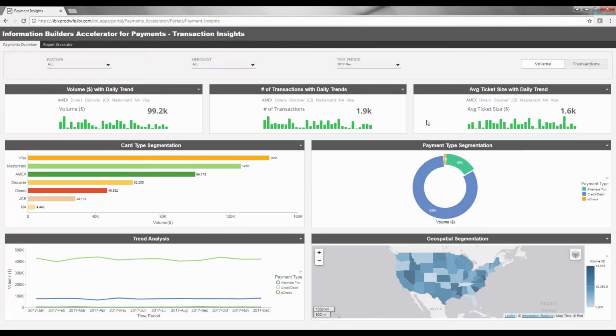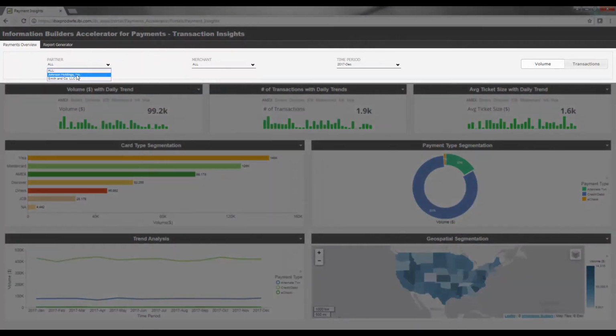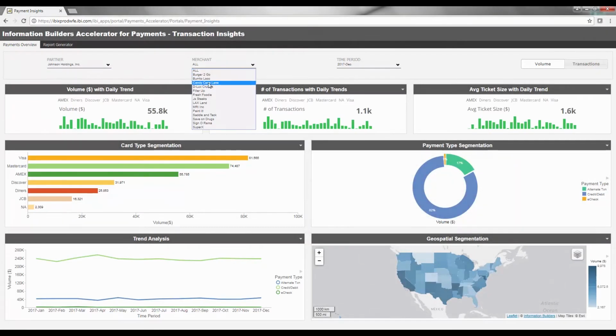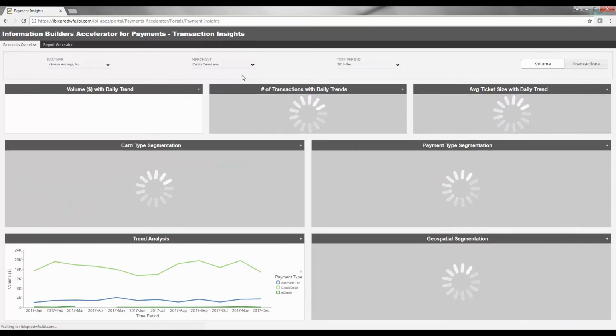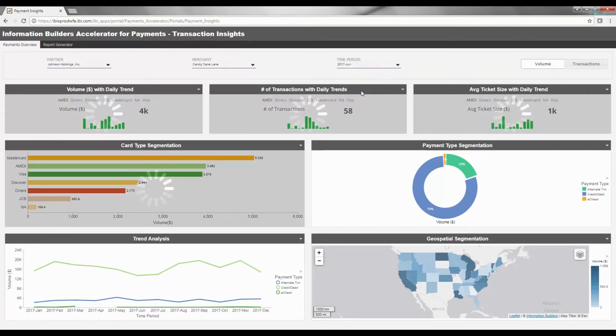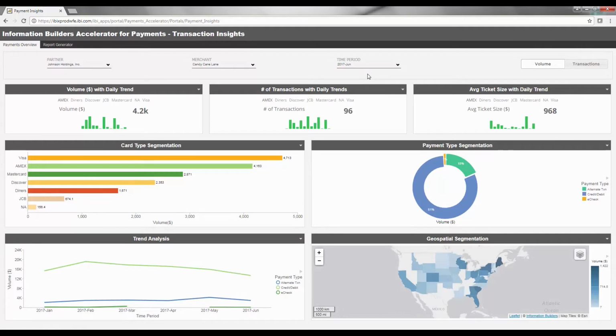Begin your analysis as a payment processor or acquirer by selecting from the hierarchical filters at the top of the page. In this version of the Accelerator, users can select from a partner and then down to the merchant level. For example, a partner can represent a franchise or equity firm that holds multiple franchises. The time period is set by month for a given year, which is 2017 in this example.